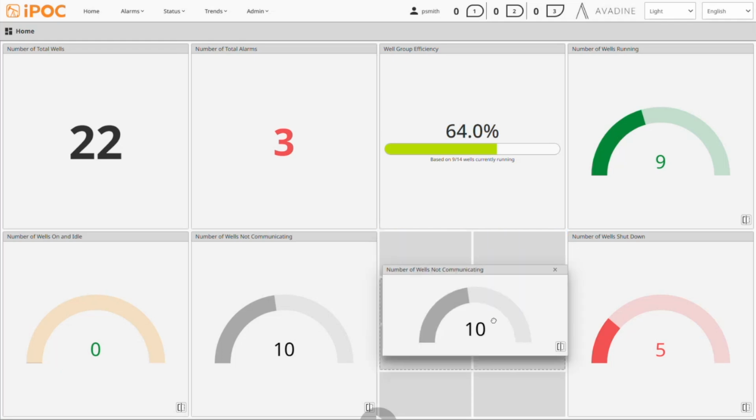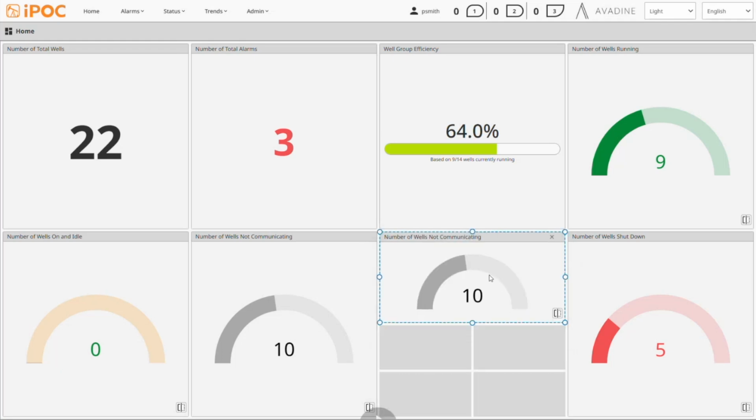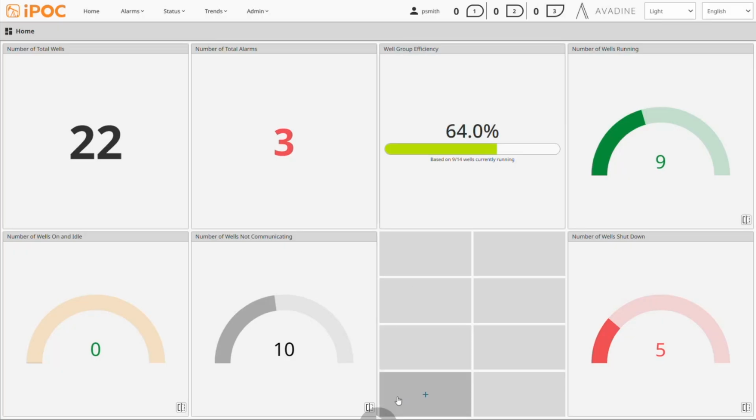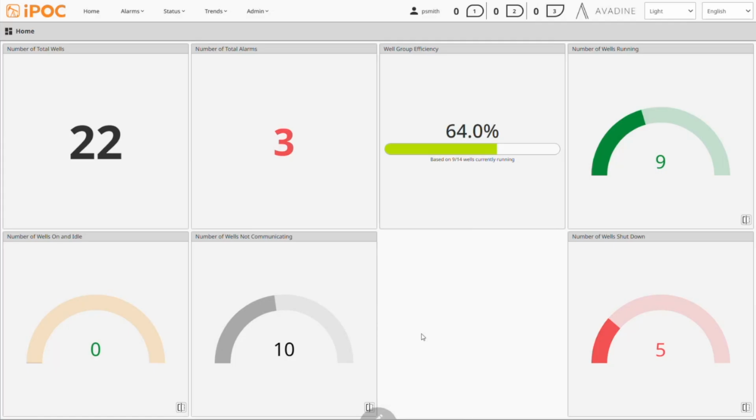This could be very powerful for control room or throwing up on a TV in the office and just monitoring how many wells are shut down, how many wells are running, how many wells have comm fails, how many wells have alarms. So this could be a very useful tool for operations to monitor the system as a whole and monitor system health.